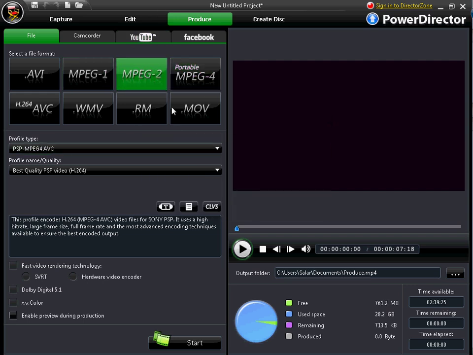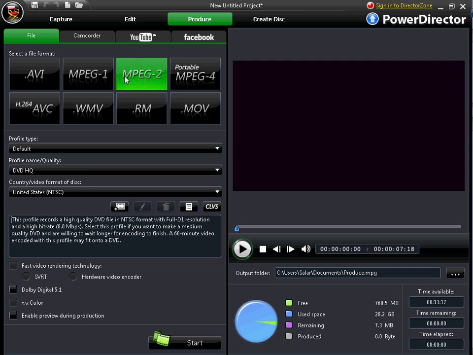But the one I choose is MPEG-2. It gives you right in the middle. It has the same thing as the AVI, but it will give you the capability of doing high definition.